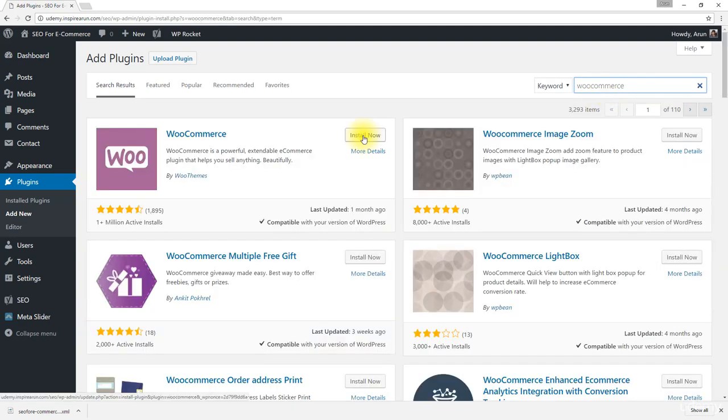The first plugin that comes here is the WooCommerce plugin. Click Install Now button. Now the plugin package will be downloaded, unpackaged, and then installed. Click Activate.